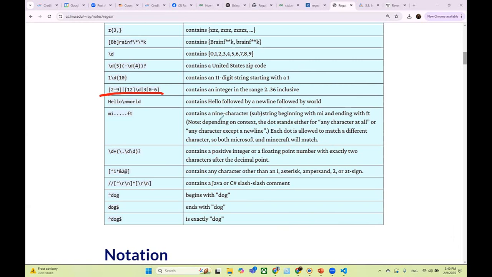Then actually it can contain some sub-pattern, a 9-character string that starts with MI and ends with FT. The dot means that you can use any letter in there. MI and then finishing with FT, and inside you have 5 letters of any of your choice.